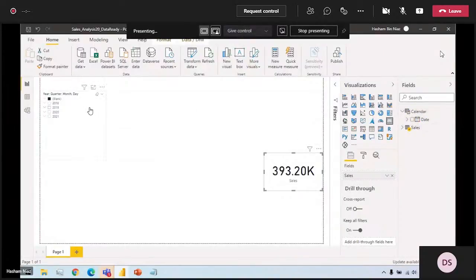So this is how we link our fact table, which is the sales table, with our date dimension. I have loaded this one, and now let's move on and build some charts and create some measures.